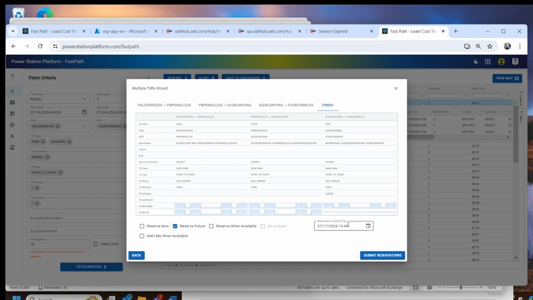Or like BPA isn't available until 10 o'clock tomorrow morning. I don't want to reserve this till 10 o'clock tomorrow. So I can set it up like that. Or I can just say reserve when available, because if there isn't anything available right now, but I'm hoping that if there is something that becomes available, it'll go off and get it for me. And we'll go ahead and keep looking for that. I can also set an alert. So this alert would be set up and then it would be texted to me when it became available.